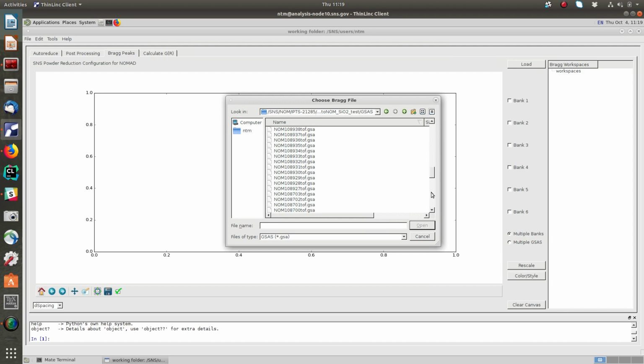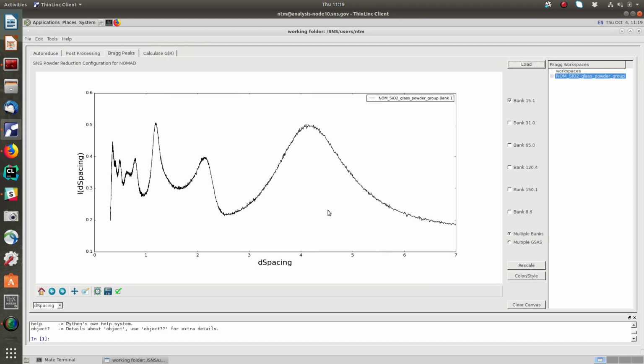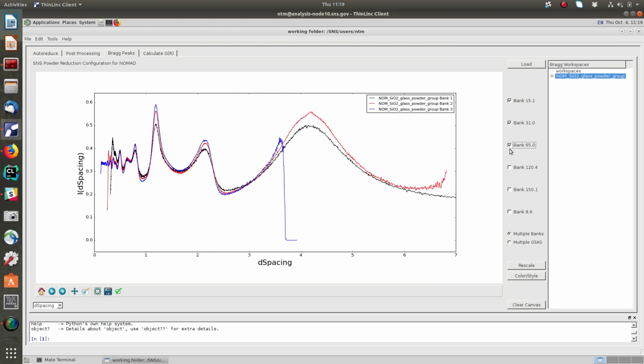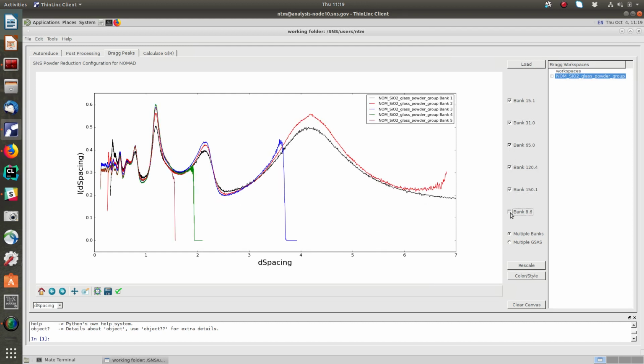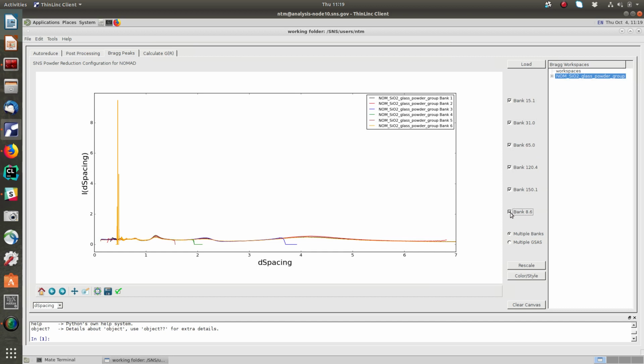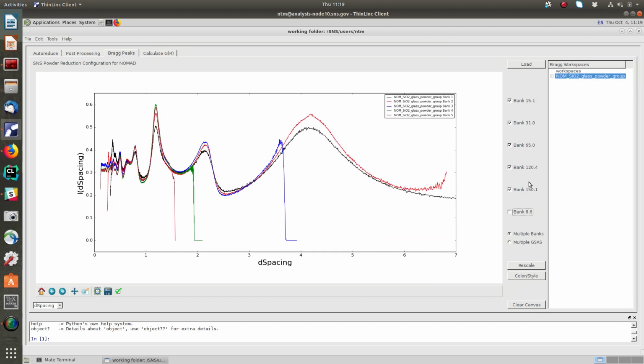If we scroll down, you see we actually have done post-processing of this glass powder. If we select that one, we can see we have a Bragg pattern, and then we have different banks that we can select to see the different ranges that are accessible. And we have the angles here to tell us what angle this set of detectors is at. So we see they have different ranges.